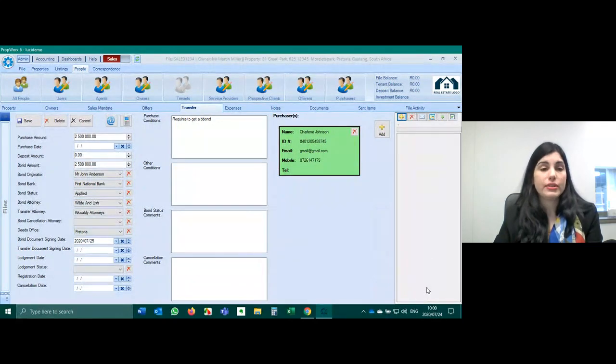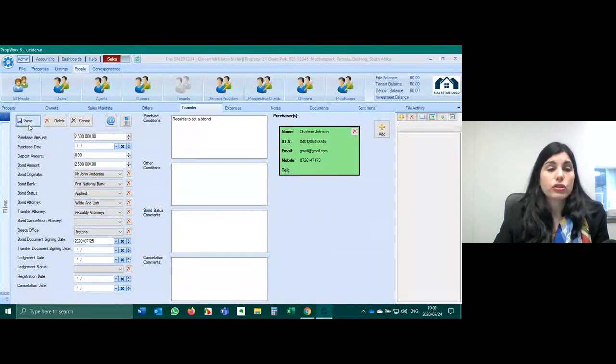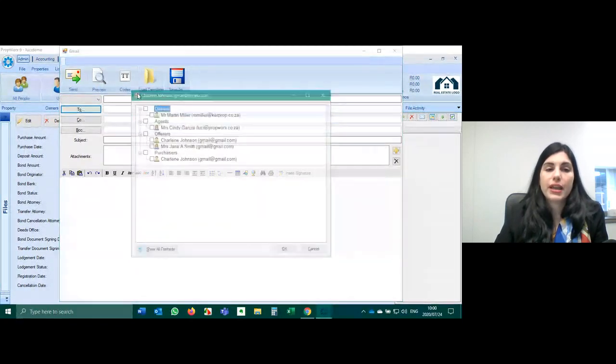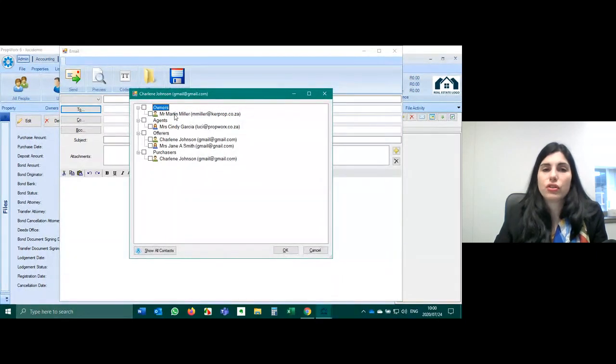So I'm just going to save this. And you can even see that from here, you can even send out emails. So if you want to email now the important individuals that are dealing with this property, you will be able to do so directly from here.